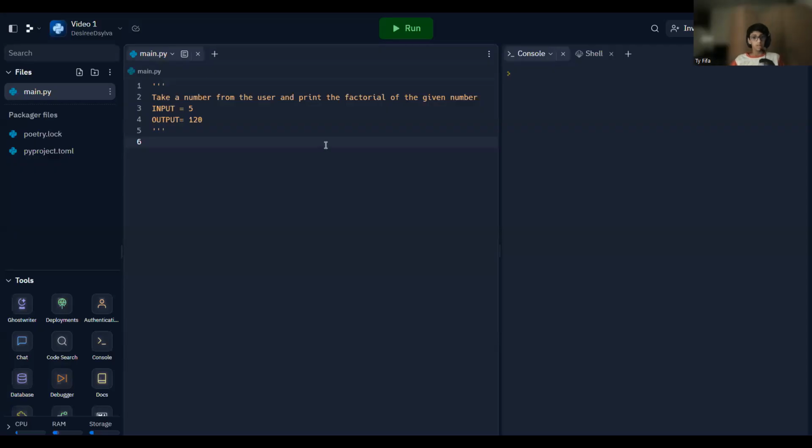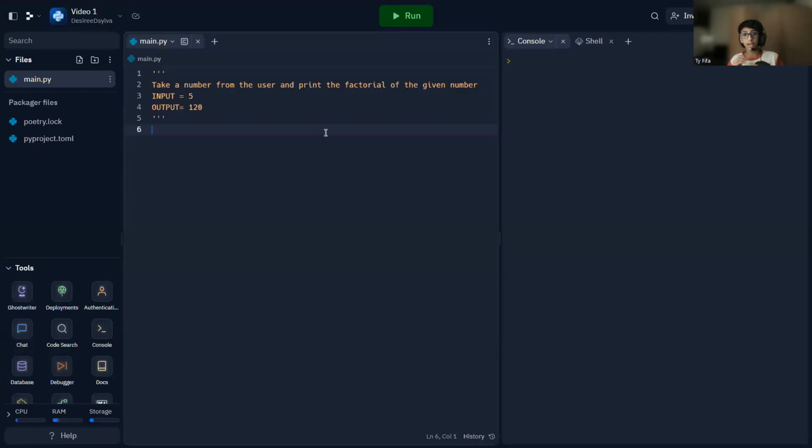So today we're going to be talking about a factorial project in Python. Factorial in mathematics is the product of all positive integers less than or equal to a given positive integer, denoted by that integer and an exclamation mark. So we're going to be making the factorial program in Python using Replit.